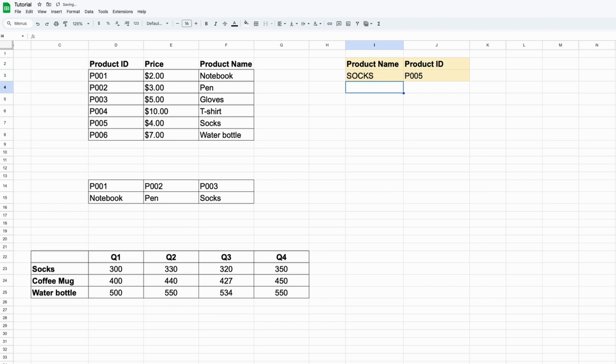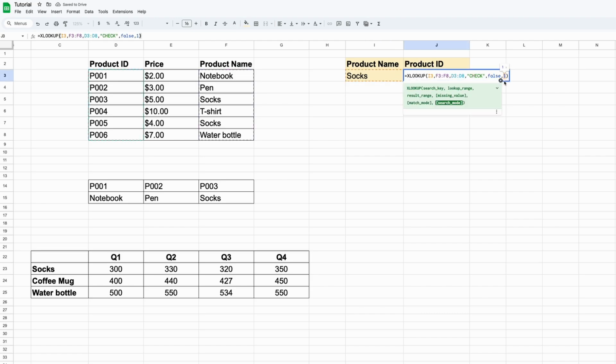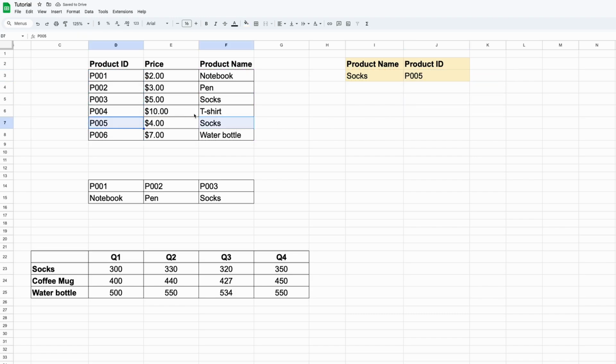For socks, P005. Water bottle, P006. If we have two items with same product name, search mode 1 will return the first item, P003. If we use -1 for the search mode, it will search from the last item. It will be P005.